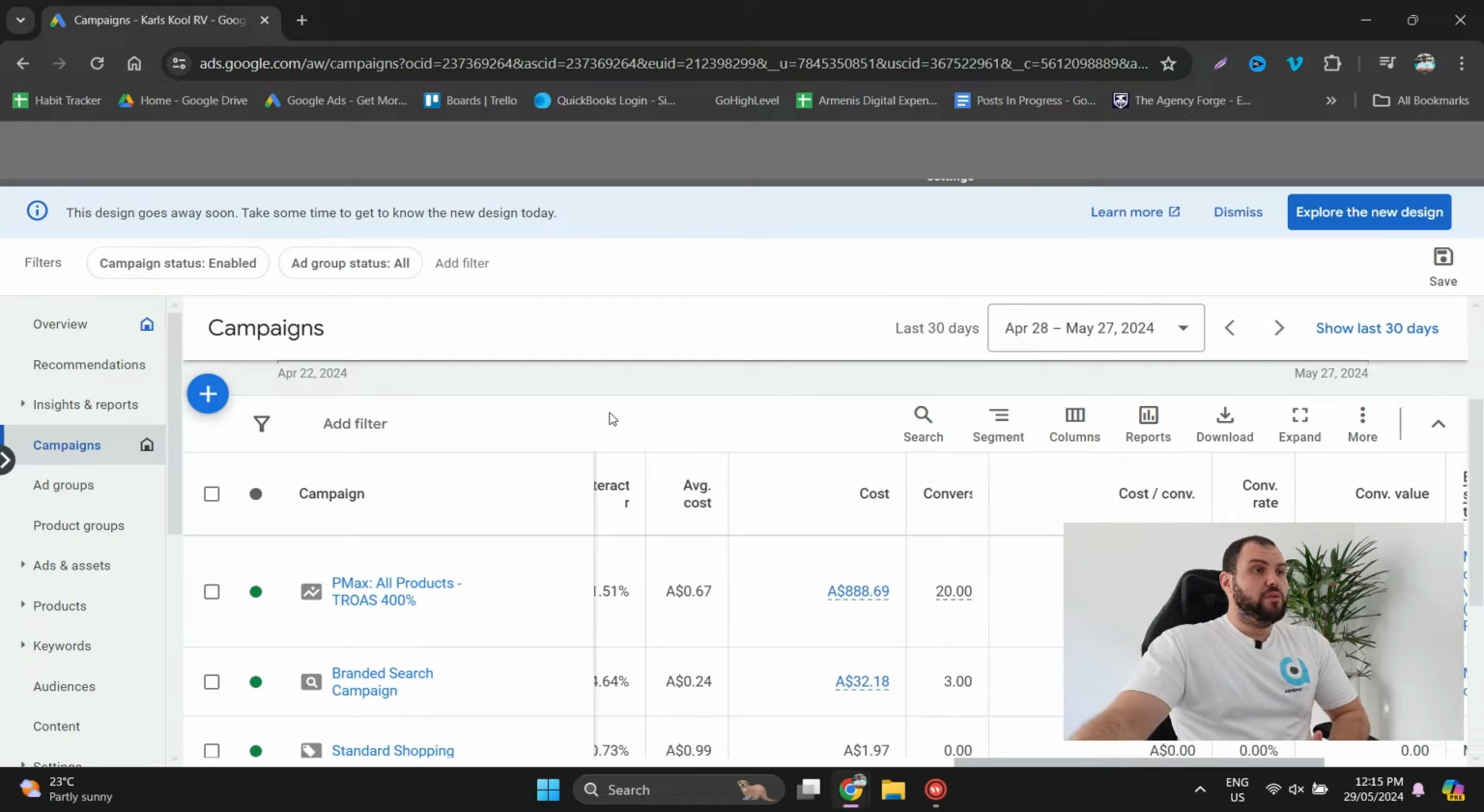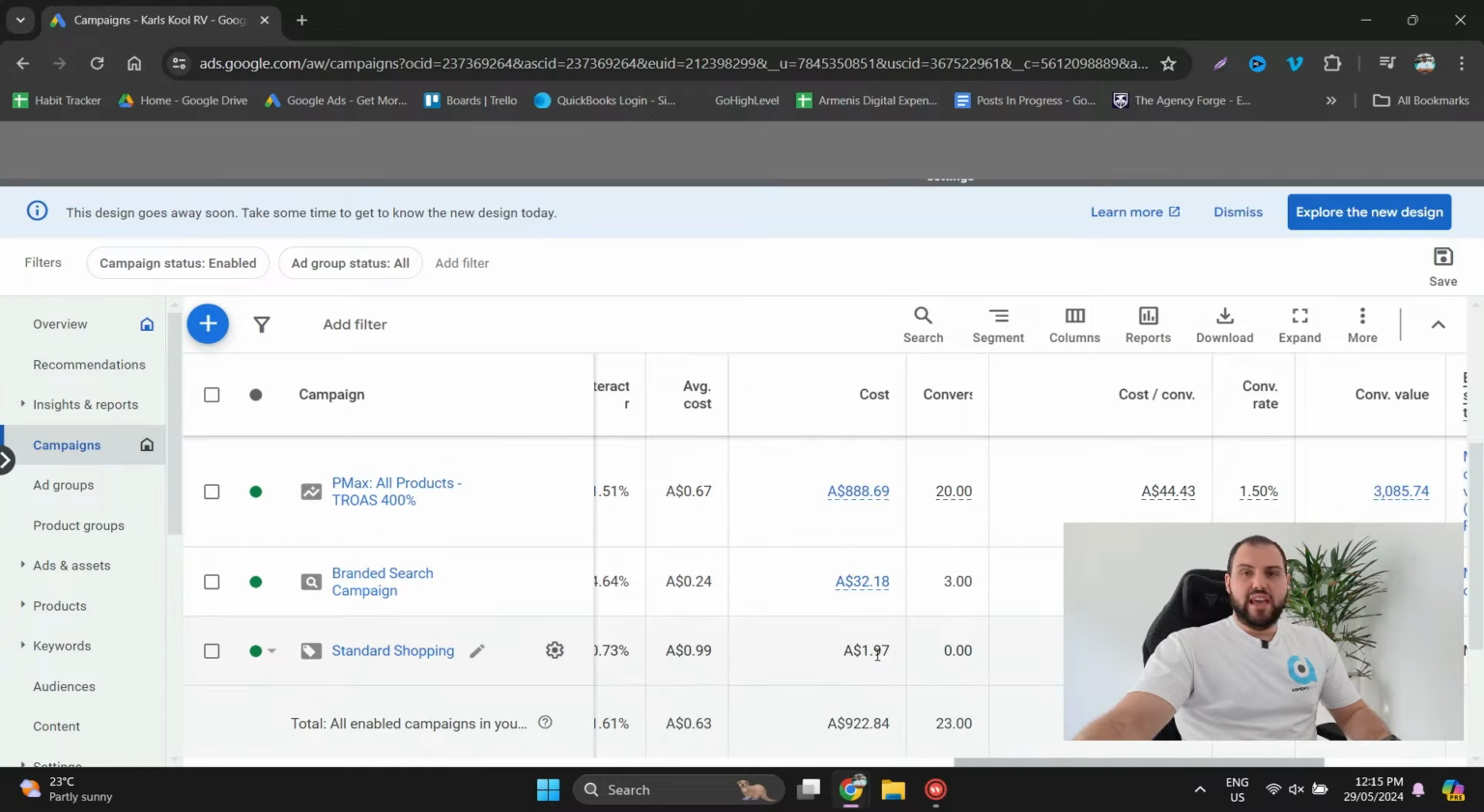Okay, so I've actually jumped into an ad account that is running a Performance Max and a standard shopping campaign side by side, just to show you the difference in what they look like and then how to set each one up. So I'll first cover off the standard shopping. As you can see in this account, it hasn't really been spending because PMax is taking up most of the attention. So what I need to do is lift the bid in this one to force it to spend more to be seen.